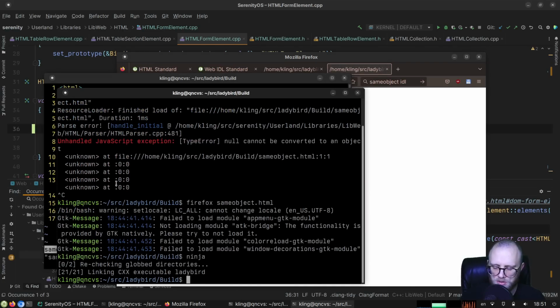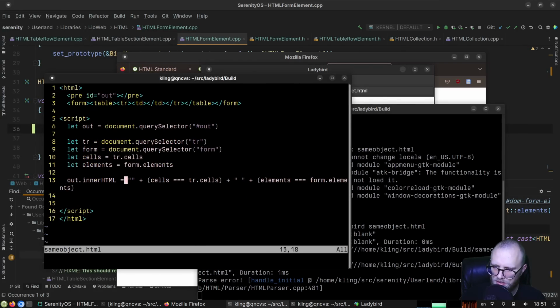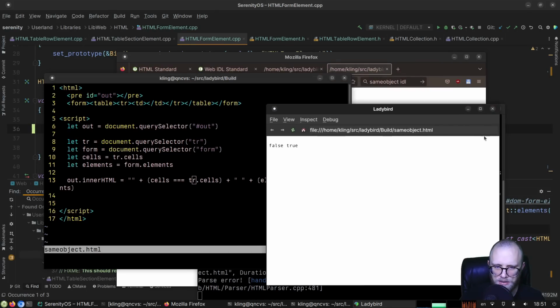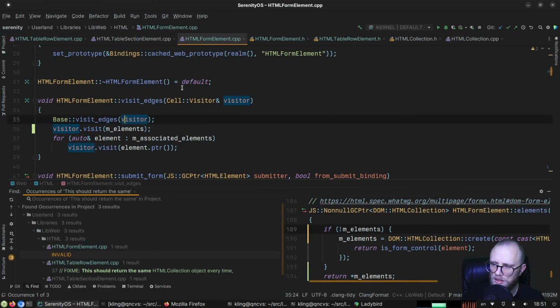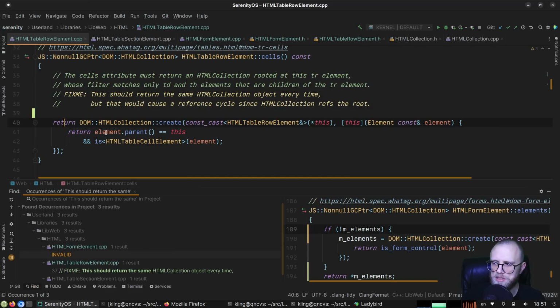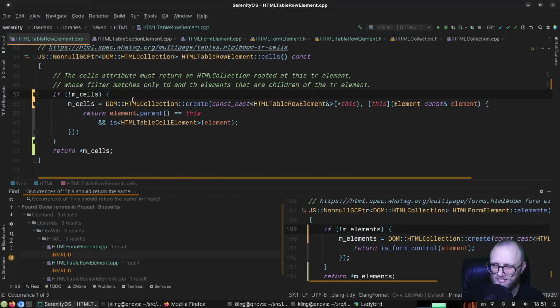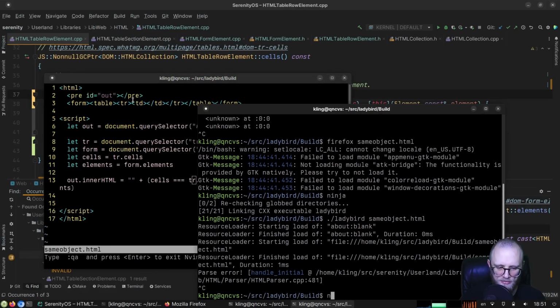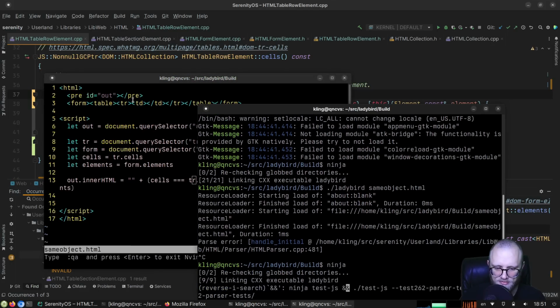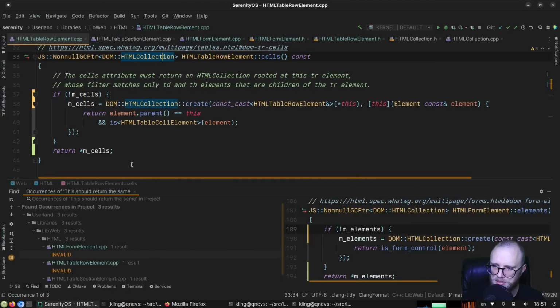Okay, true. So, let's verify that it's also true here. No, it's false, true. How did it become false, true? M elements. How did I mess it up? Oh, because I backtracked on the change just to prove that it worked. Right. Okay. We're back on track. True, true. Okay, 2 down, N to go.